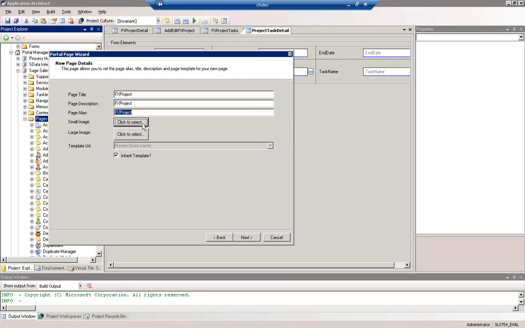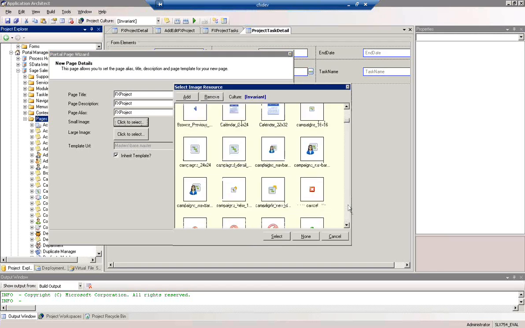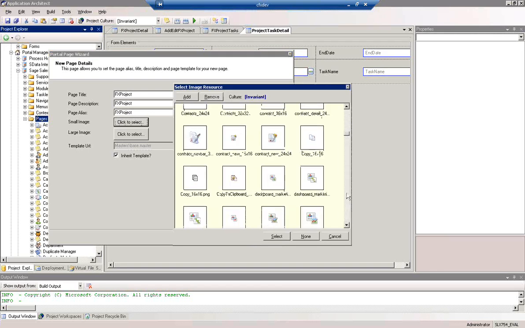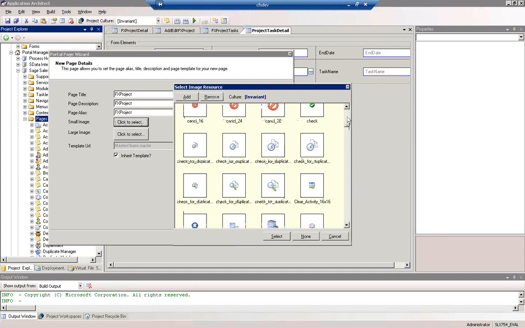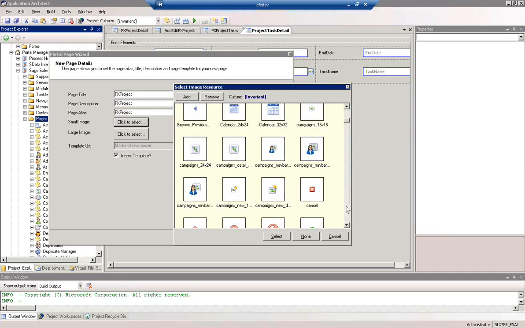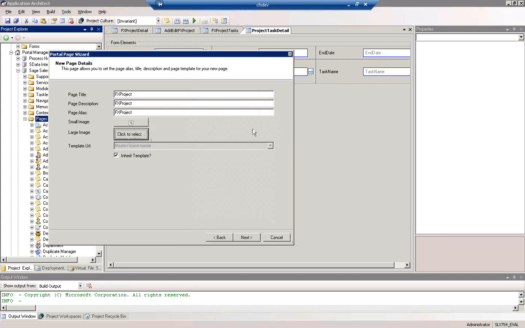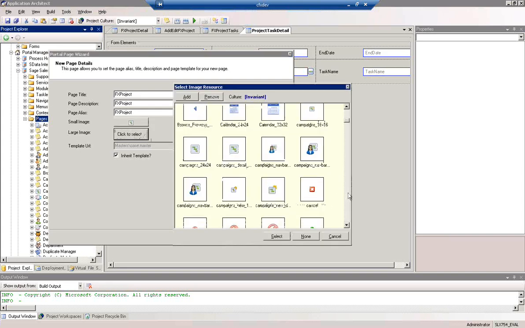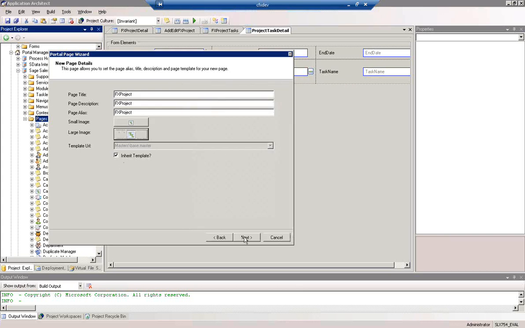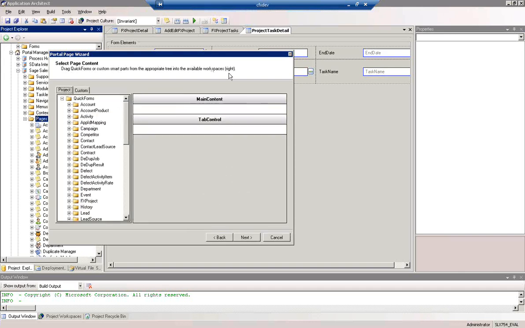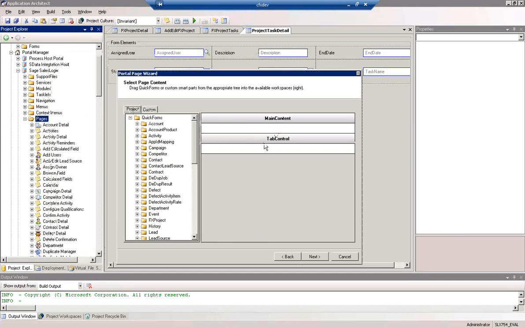And then I'm going to set the images again to what we had done before, which was, let's see here, the campaign 16 by 16 for the small, and for the large image 24 by 24. And that's all we need to do on there. So I'll hit next, and it will sort of preview the page here.